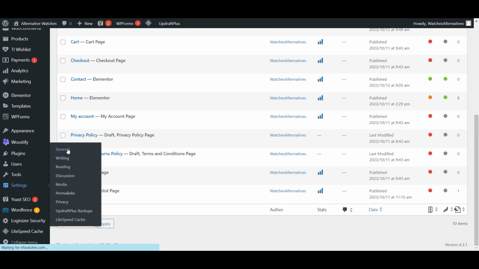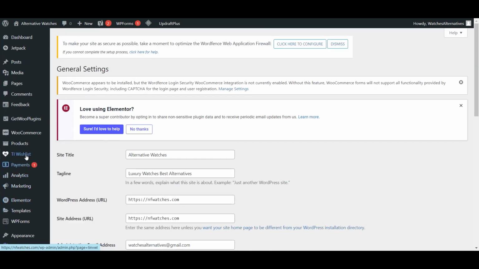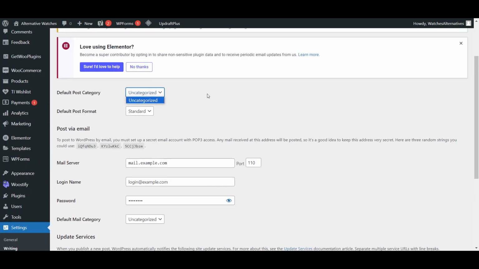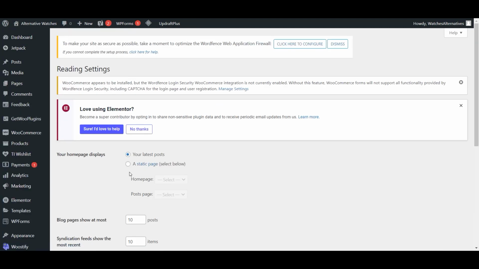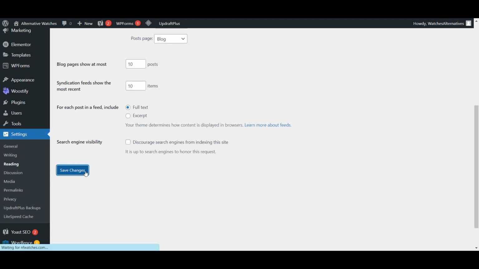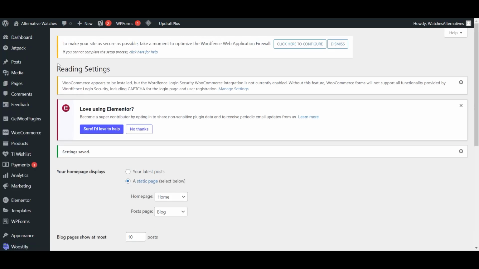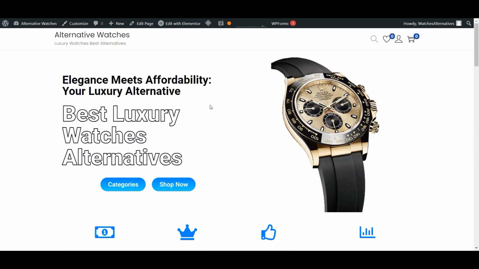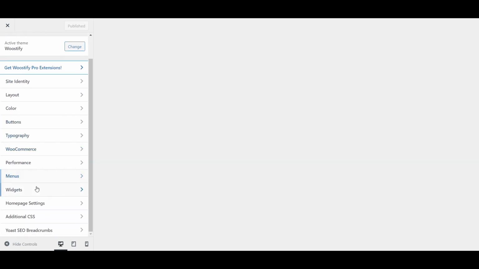Now we go to settings, and then settings and general. Okay, now we're selecting the homepage and the posts page, the blog page. So now when we go to our website, our homepage will be the first page, you see, looks good. Right now we don't have any blog posts, so the blog page is empty.